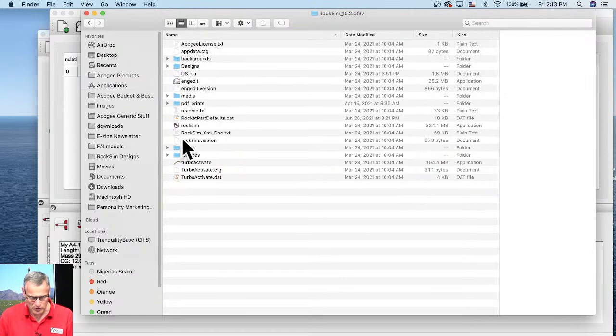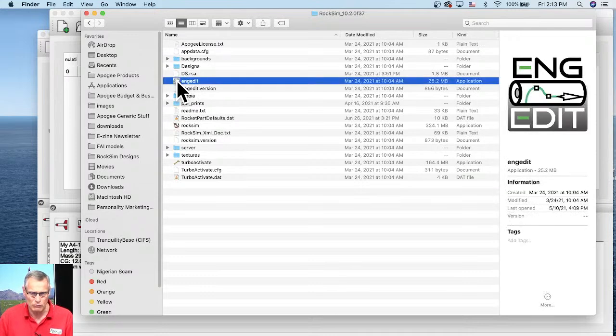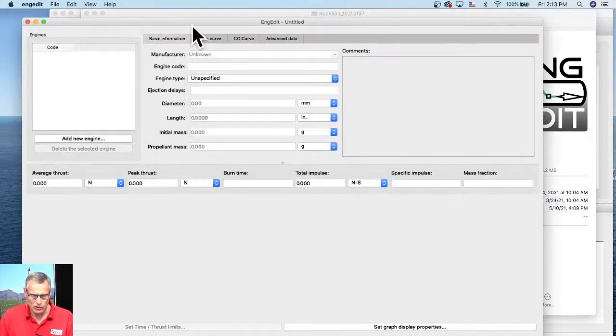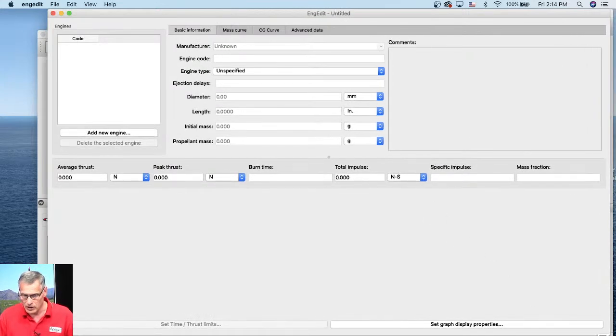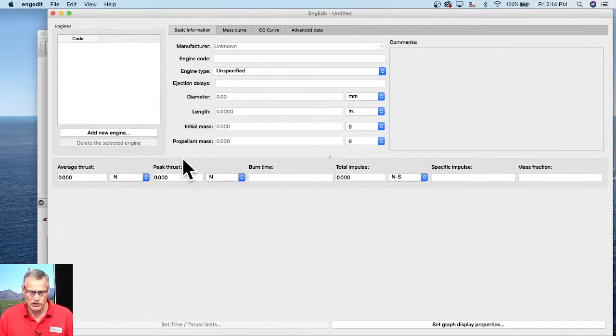So I'm going to open that one up, and inside your applications folder of RockSim, there's a program called Engine Edit. And that is where you create rocket motor files. I'm going to launch Engine Edit, and it comes bundled with RockSim, so you don't have to download any other software. If you downloaded RockSim already, or the free trial, Engine Edit is there. So this is the start of Engine Edit, and to create a rocket motor, we're going to click right here where it says Add New Engine.